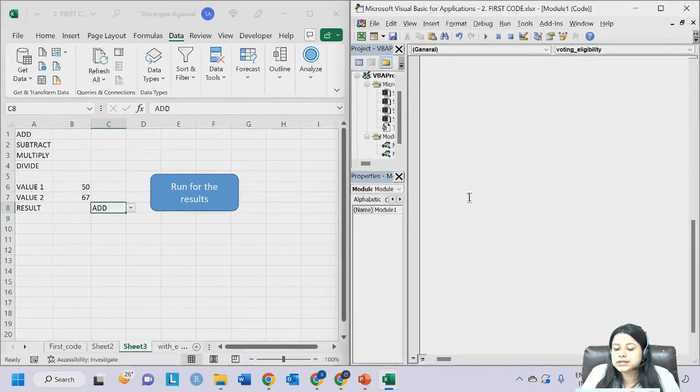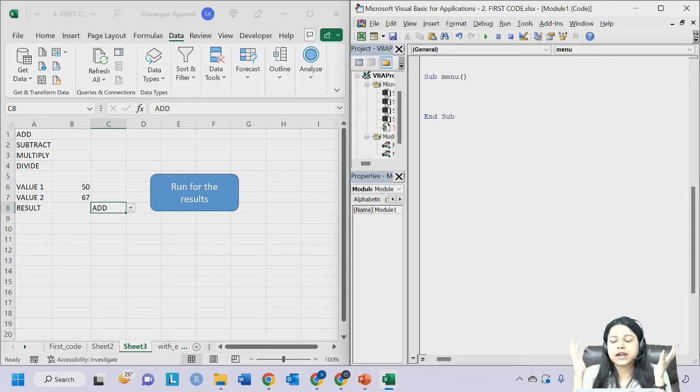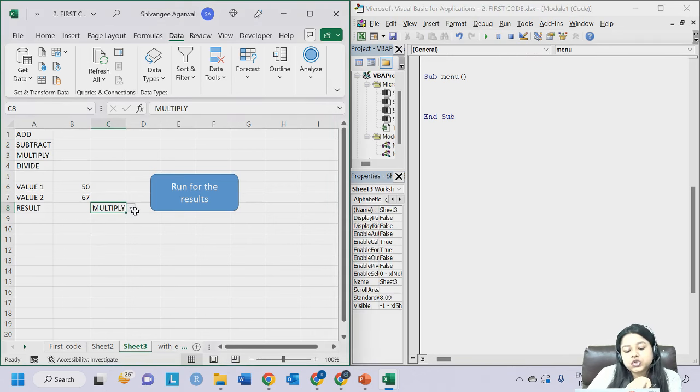So now, how will my code look? Let me just give the name as menu. First, it's very important to understand what you want to do. Whatever value I change over here, when I run the subroutine, it should give me a result over here. So if it's 50 and 67, it should multiply the two and give me the result, or divide, subtract or add, whatever, and give me the result. Very, very basic.